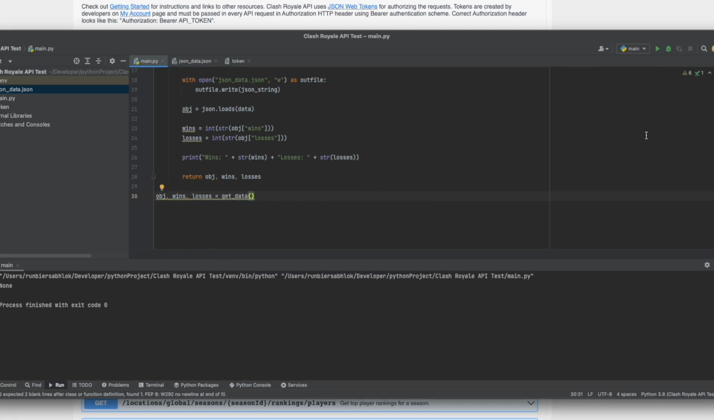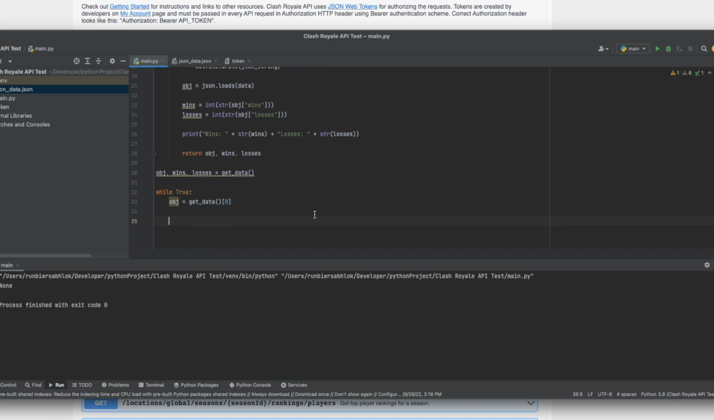Okay, now is when we actually check if we won a game. So let's put this in a while loop. So true. Object is equal to getData at element 0. So this is like an array. So this is 0, 1, and 2. So we're getting objects, so that's 0. And now we're actually checking if we won a game. So the way the program does this is basically just looking for a change in either wins or losses. So if wins increases by 1, it means you won a game. If losses increases by 1, it means you lost the game.